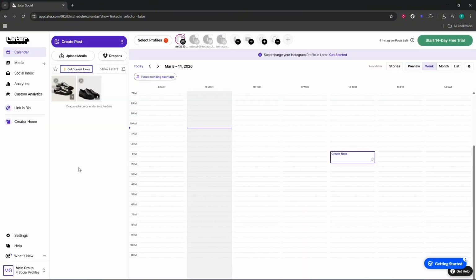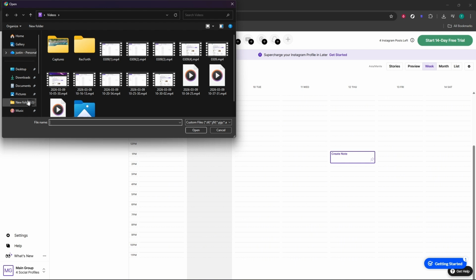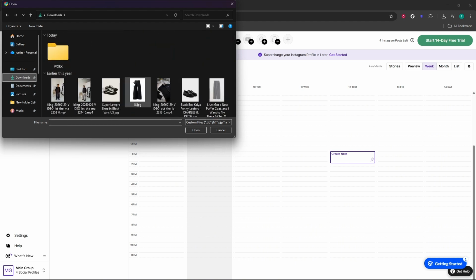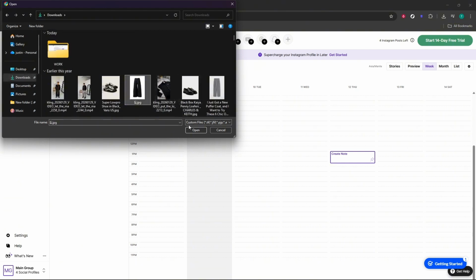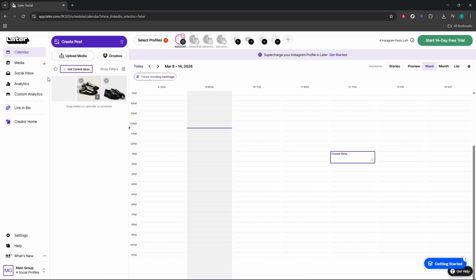Next, upload your media to the media library. Click the upload button and add the image or video you want to share on LinkedIn. Give it a moment to process. Keeping your visuals in the media library makes them easy to reuse and ensures you're pulling from the correct files when it's time to schedule. If your file is large, let it fully finish uploading so the editor opens smoothly later.